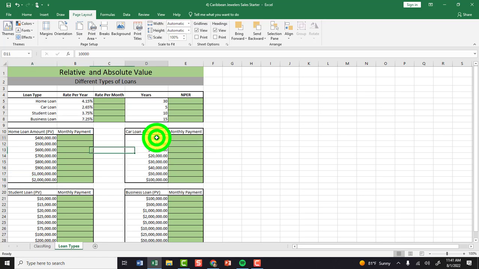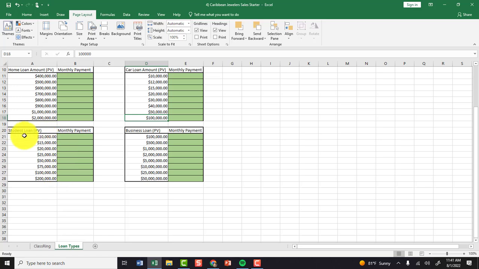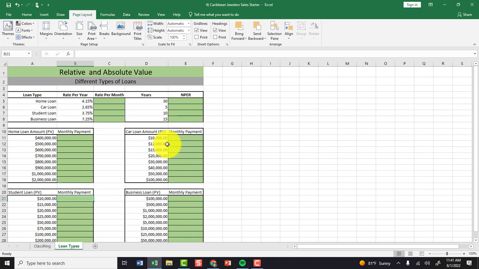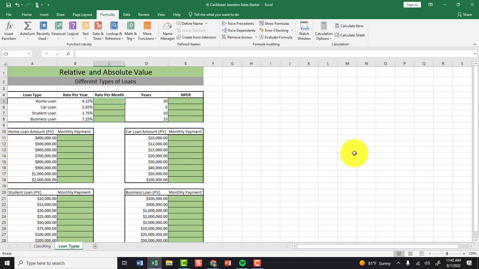Same with car loans. We're going to figure out how much a monthly payment would be for like a $100,000 car. So maybe like a Tesla or something like that. And then student loans, you'll see the student loans. We'll figure out the monthly payments for that. And the business loans. So that's what we're doing on this. So we're going to start up here in C5.